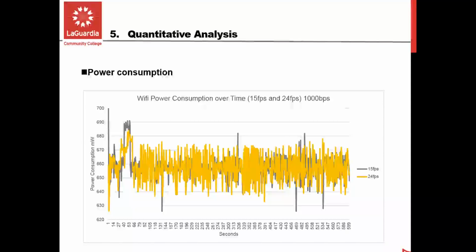Next up is the power consumption. On average, we found that the power consumption of the 24 FPS video was greater than the power consumption of the 15 FPS video over 10 minutes. This power consumption is the power consumed by the Wi-Fi module of the phone.